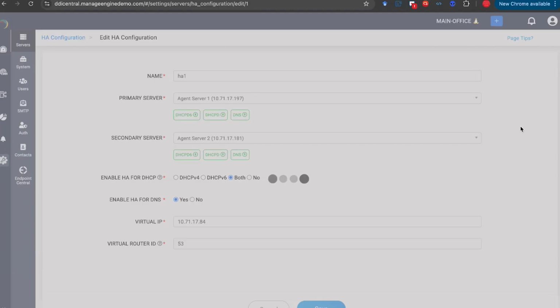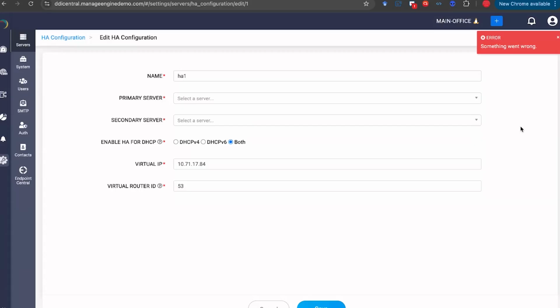So in case the primary server falls down, or it just fails in your network, the secondary server will claim the virtual IP from the primary server, and it will start handling the DNS or DHCP traffic. So here, the main crucial information that you will be feeding in here will be the primary, secondary server, and you will be enabling it for DHCP v4, v6, or both the services. For DNS service, you can enable it as well.